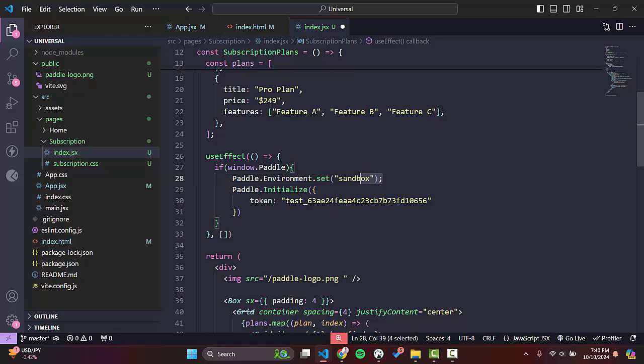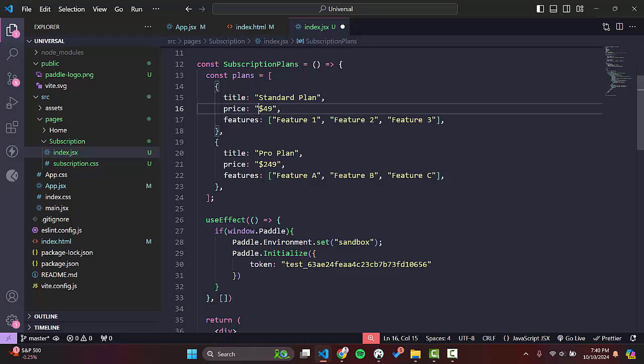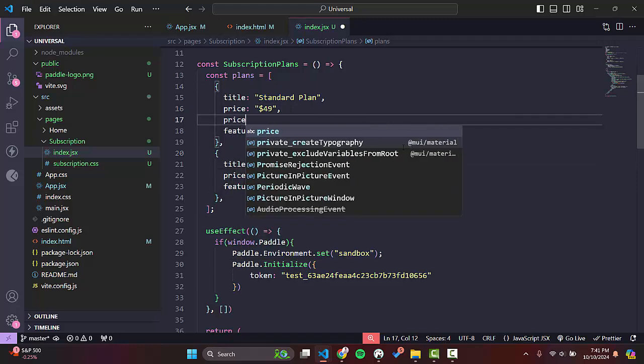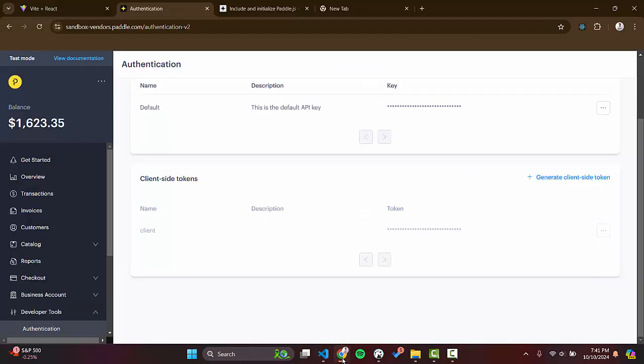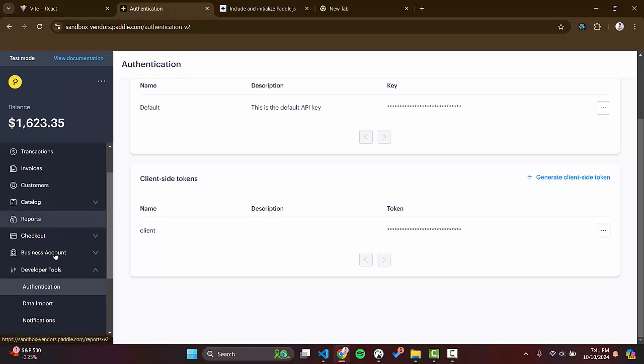So with this line, Paddle will know that we are using the sandbox environment. Okay, so it has been set. Now we need to write a function where we will get our plan, and by the way, one more thing we have to add here. We have to add the price ID, because it is important, because we will get the price ID, that which product we are using.